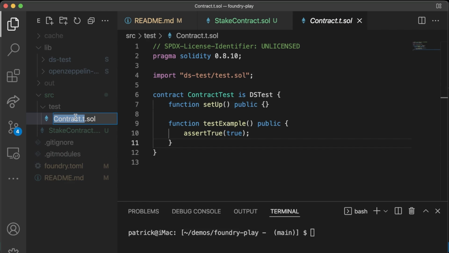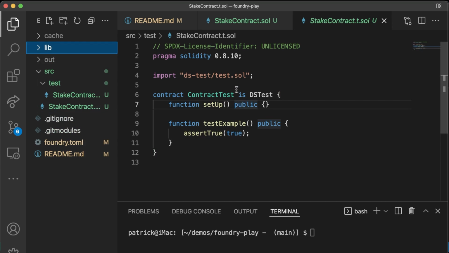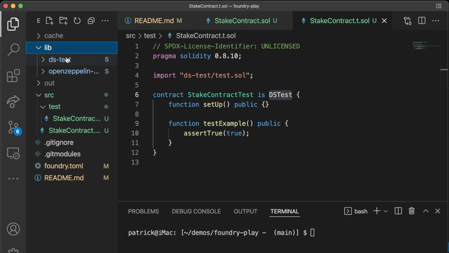Let's go ahead and test it. We're going to change this. We're going to call it stake contract.t.sol. And this is where we're actually going to test our staking function, our staking contract here. So we'll leave this up here for now. This test.sol is what we're importing and inheriting from our DS test. And actually, I'm going to change this to stake contract test is DS test.